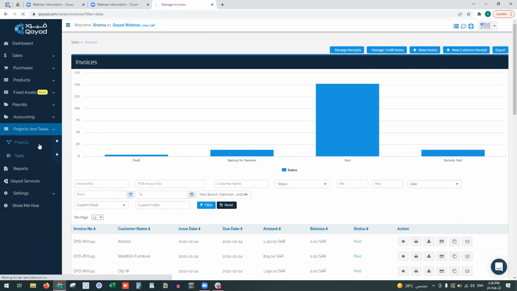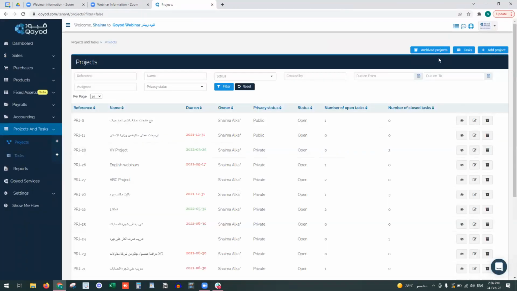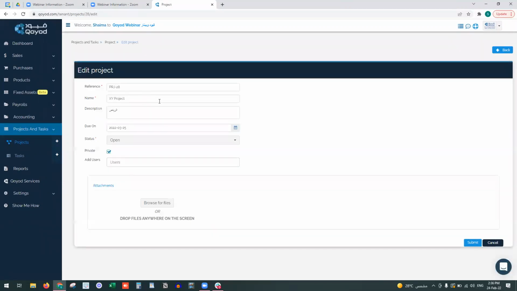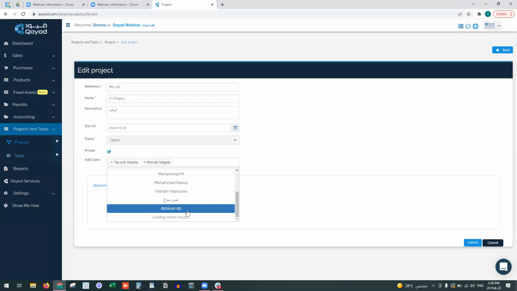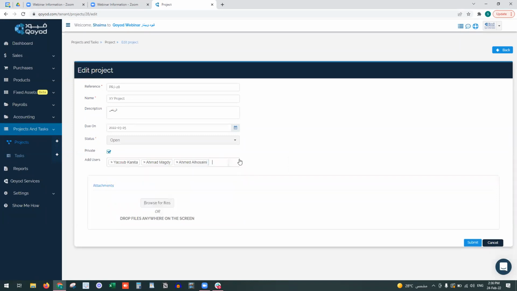We will click on project to add a new project as cost center. If we want to create it as cost center, we can add a new project and write the information for reference, name, due on, status, and if it's private, click on the user who can see the data. We can delete one user if we do not want to add them, and attach the contract, for example, for the project, and so on.